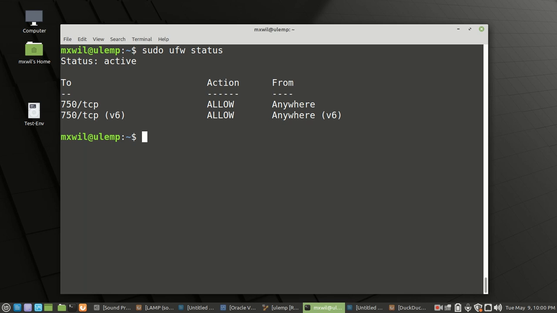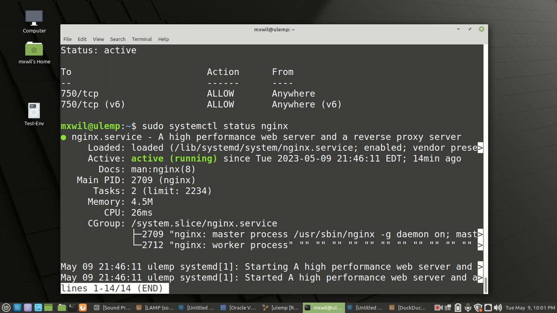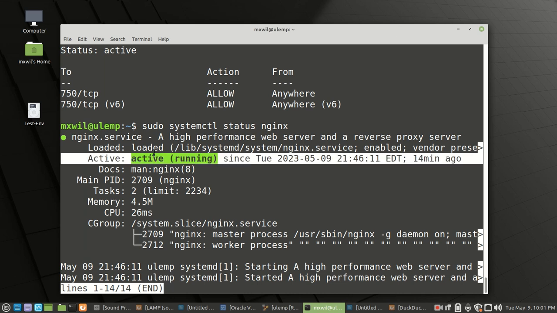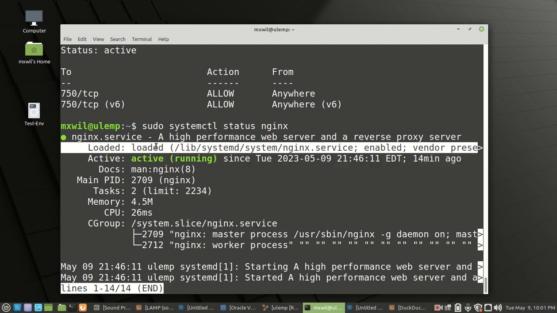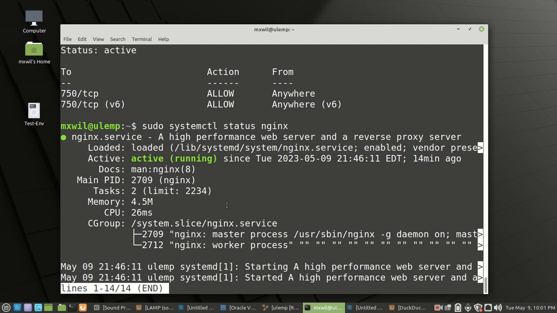We can also look and see if the Nginx service is up and running. You do that with the sudo command, and then systemctl status nginx. Press enter. Okay, so we see Nginx is active and running and is set to be reloaded every time we reboot the computer. So the settings are good.